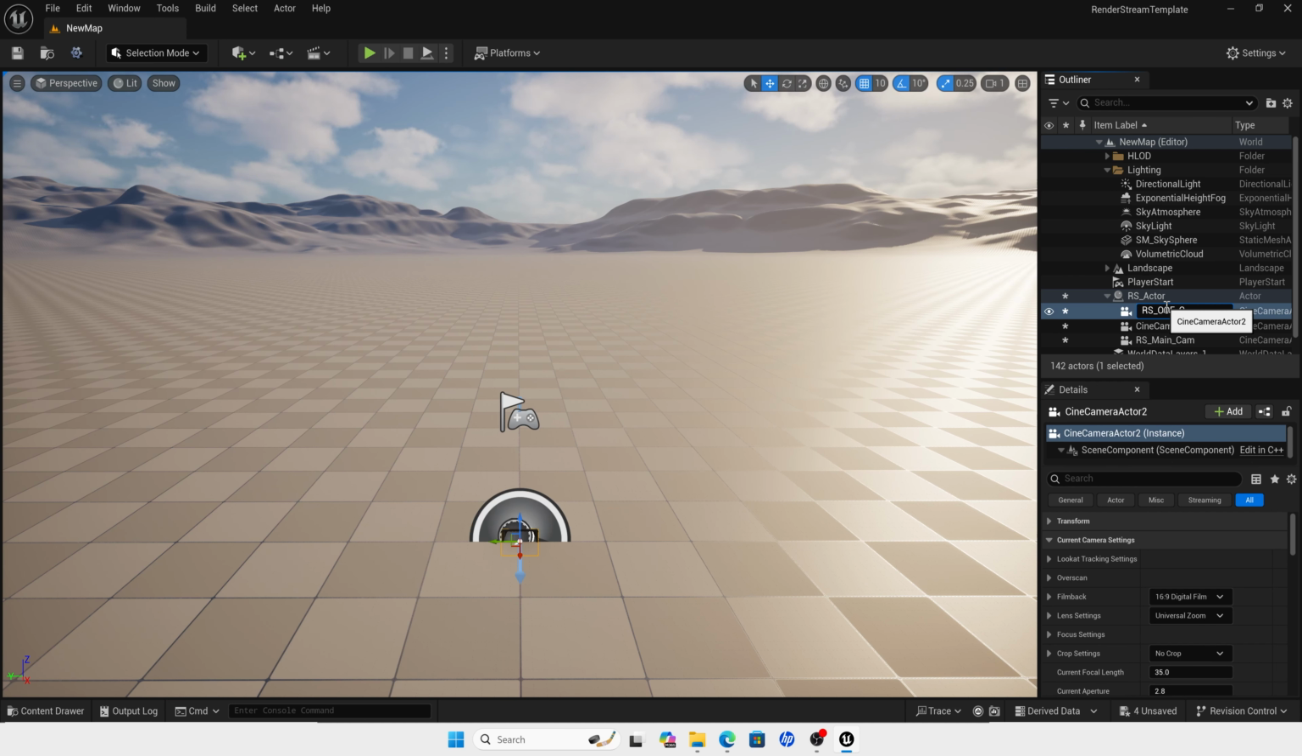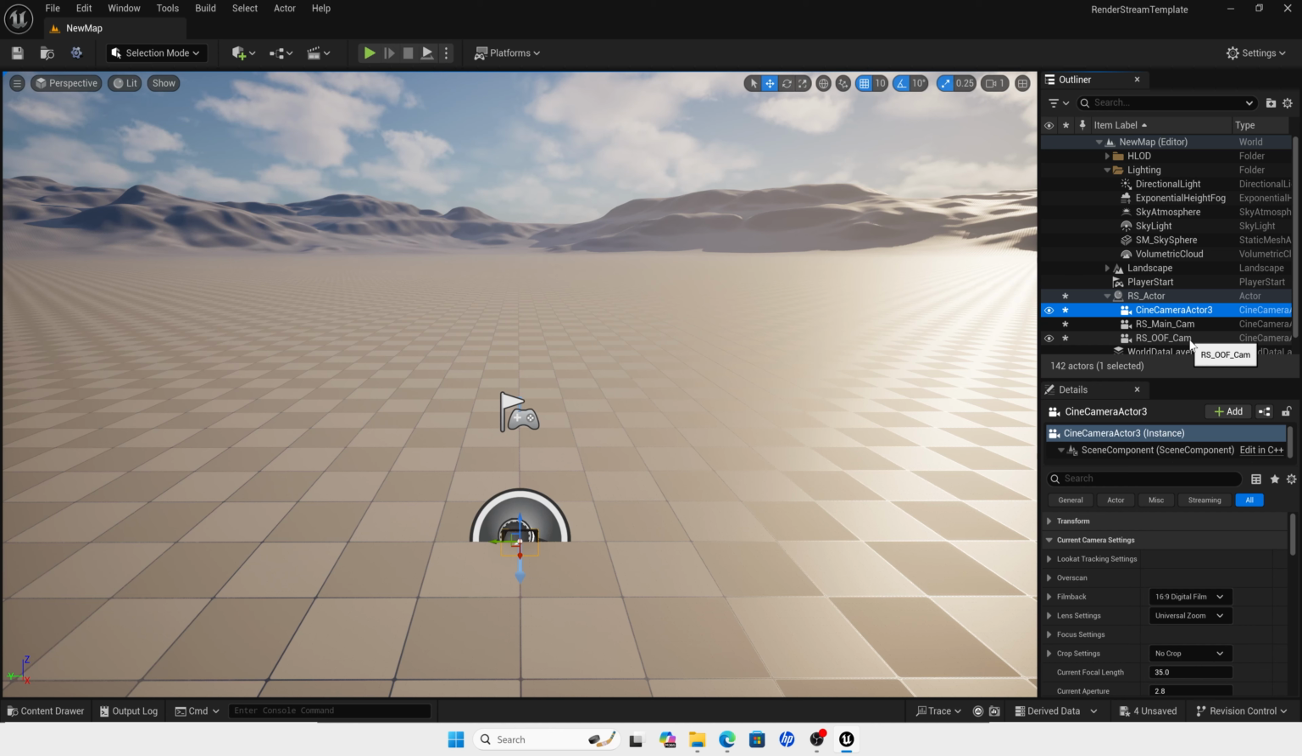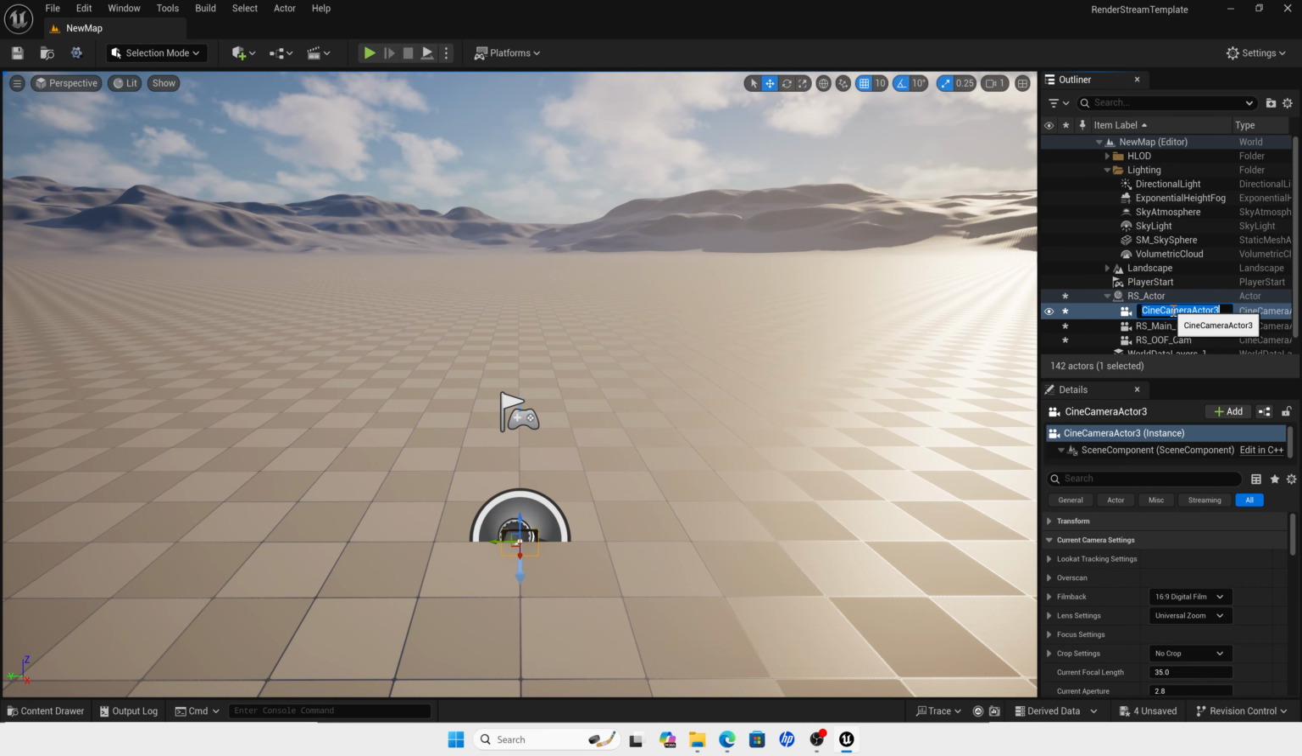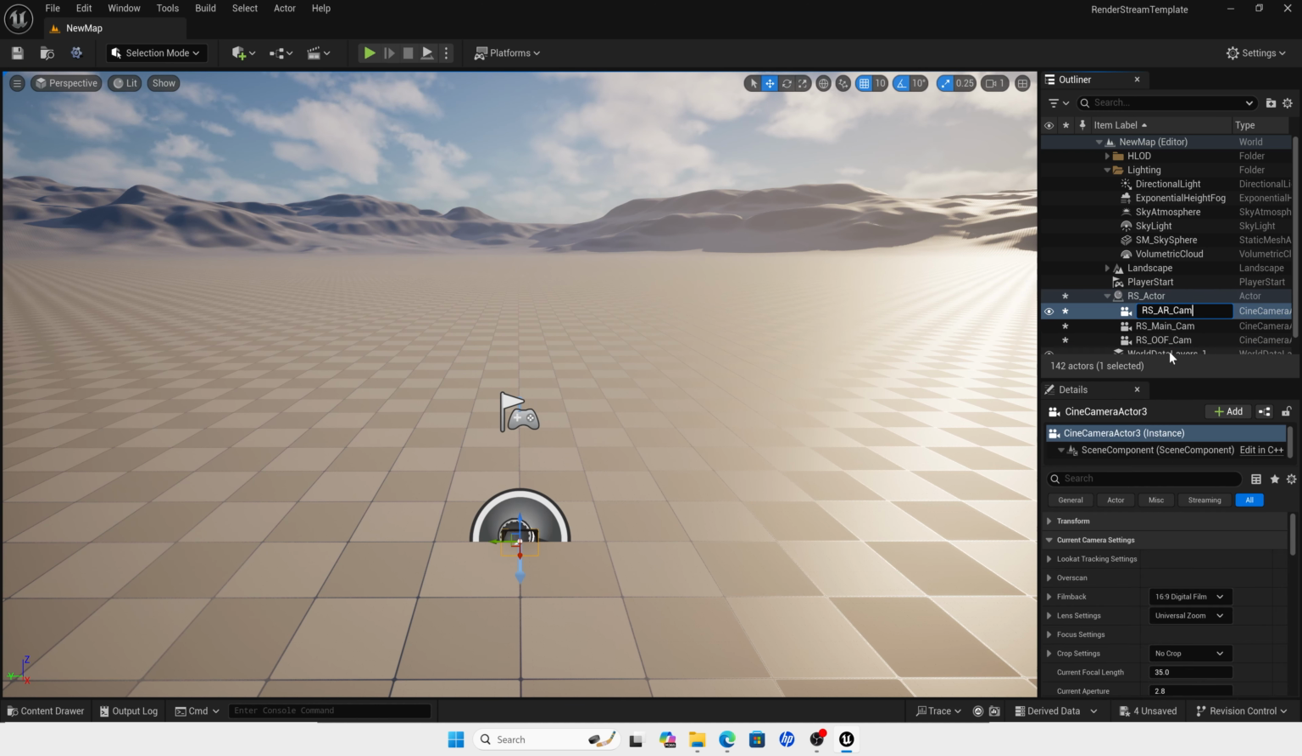Label the second one RS OOF Cam. This is the outer Frustum cam. This will show on the LED screen everywhere that your camera is not, and it's used for lights and reflections, and it can also be used for set extension in virtual production. The last one will be RS AR Cam. So this is for augmented reality elements.